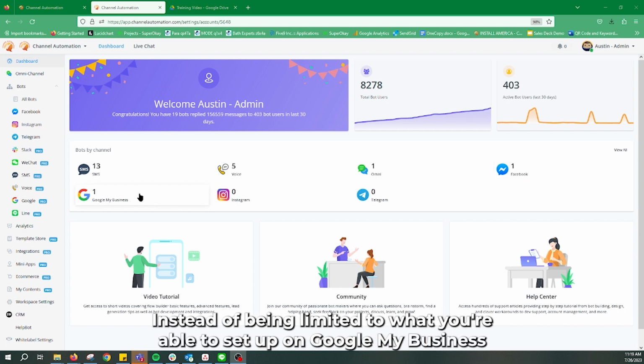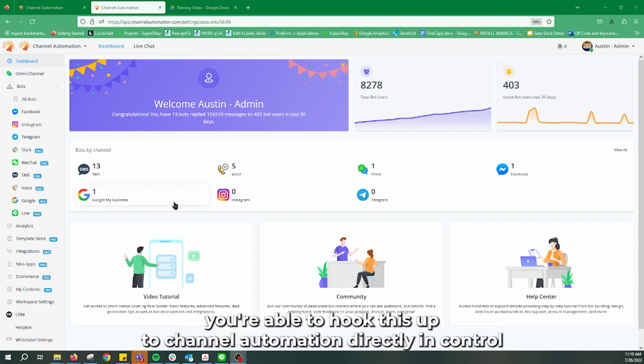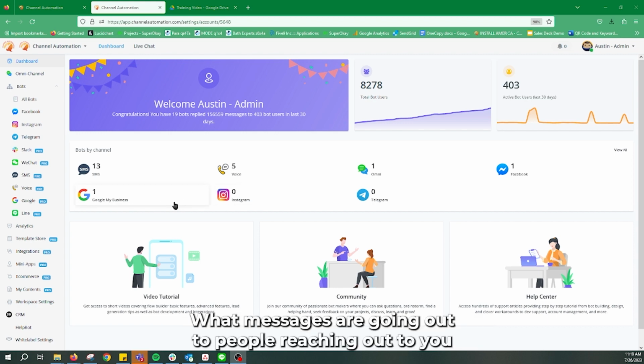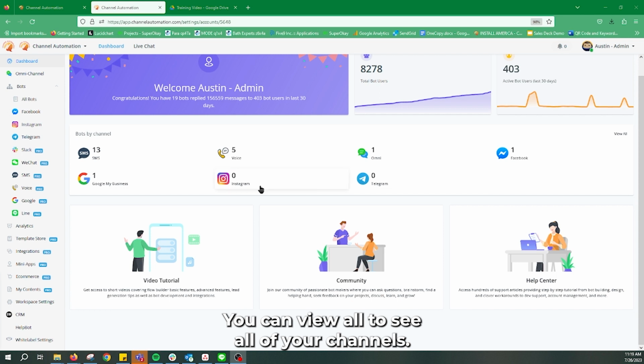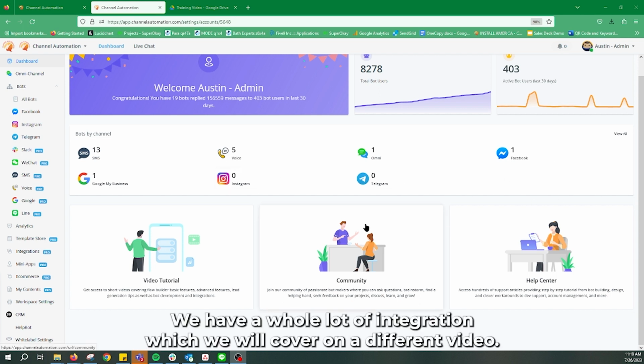Also, Google My Business, same exact thing. Instead of being limited to what you're able to set up on Google My Business, you're able to hook this up to Channel Automation directly and control what messages are going out to people reaching out to you. That's the same thing for these items over here. You can view all to see all of your channels. We have a whole lot of integrations, which we will cover in a different video.